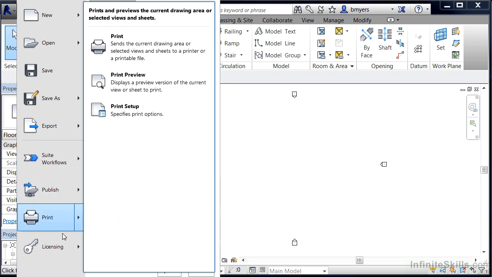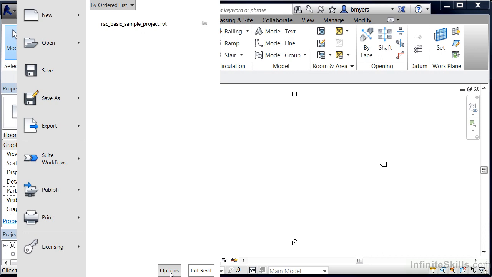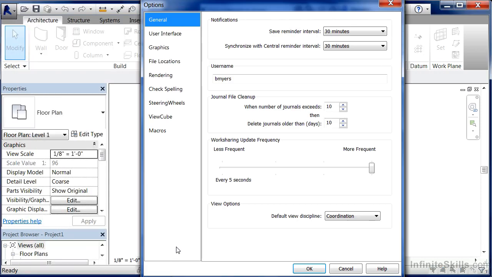Print does what it sounds like. Then there's also Options down here at the bottom of the screen. And if you choose Options, you'll see that you have the ability to choose how long you want to go between being reminded to save, in this case, every 30 minutes. You also have the choice of every 1 hour, every 2 hours, every 4 hours, or never being reminded to save at all.